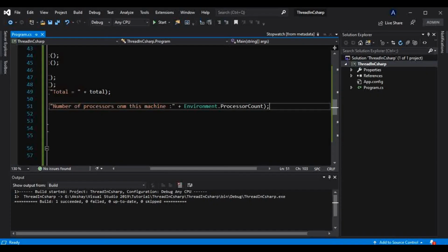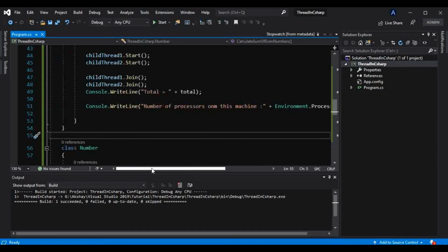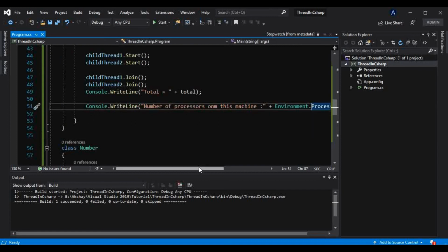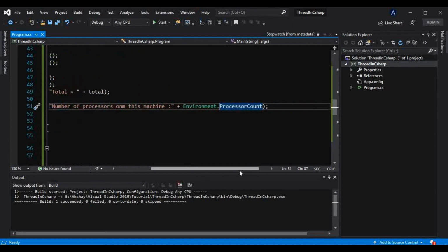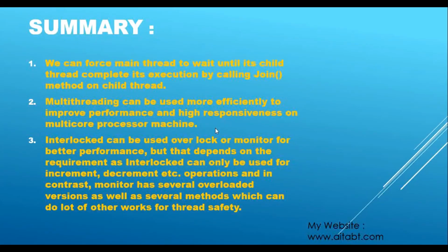Okay, and we can see that by using this C# Environment class as well, in which there is this method that gets the count of the processors on our machine. Now coming back to the point, multi-threading can be used more efficiently to improve performance and high responsiveness on a multi-core processor, because then each processor will handle a separate thread, and that load will be divided and time will be improved. So that is nothing but an efficient use of multi-threading on a multi-core processor.